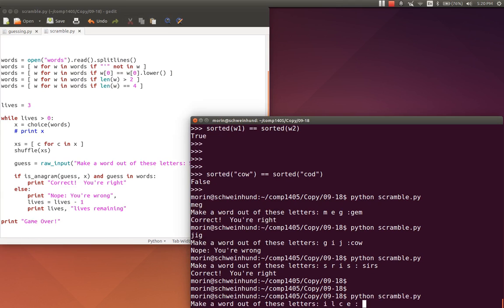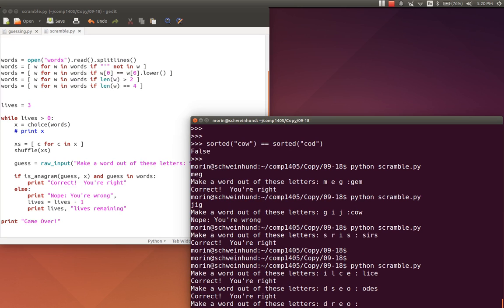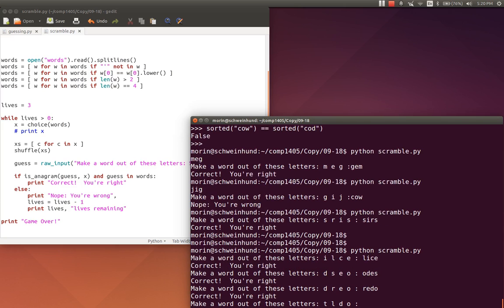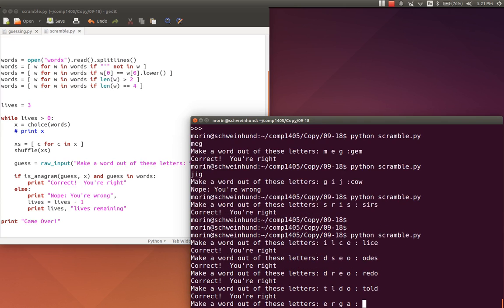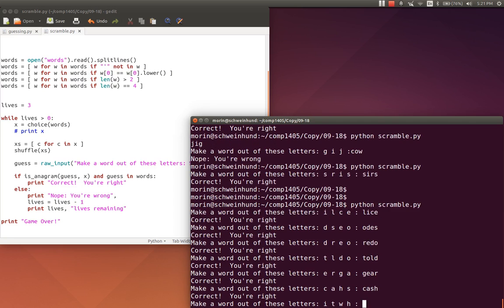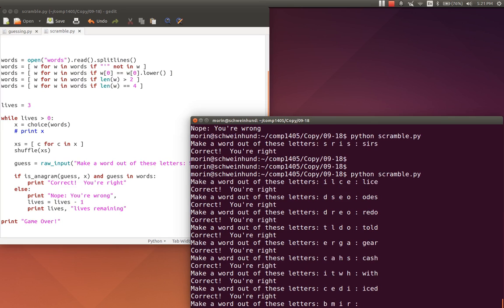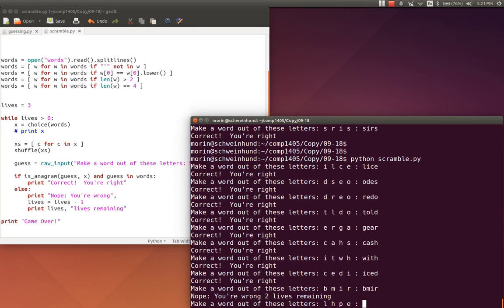All right. Lice. This one? I would say odes. Already for 4-letter words, it's surprisingly difficult. Good. So let's get something wrong. Let's say the letters are right, but they're just not a word, probably.